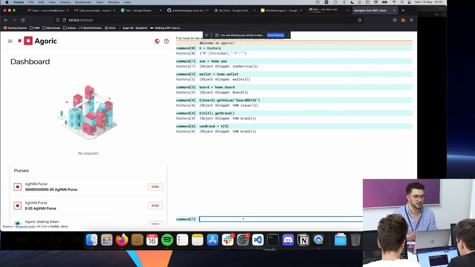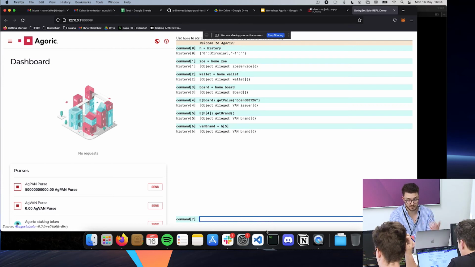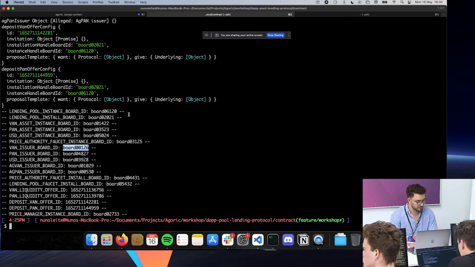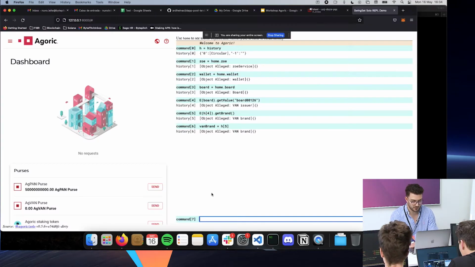What we can do is get the lending pool instance and then get the public facet to get us an invitation, right? So let's do that. Let's check here on our IDs. We have a lot of them. So lending pool instance. Okay, this is what we want. We want to communicate with it. So, sorry. So let's get this value.